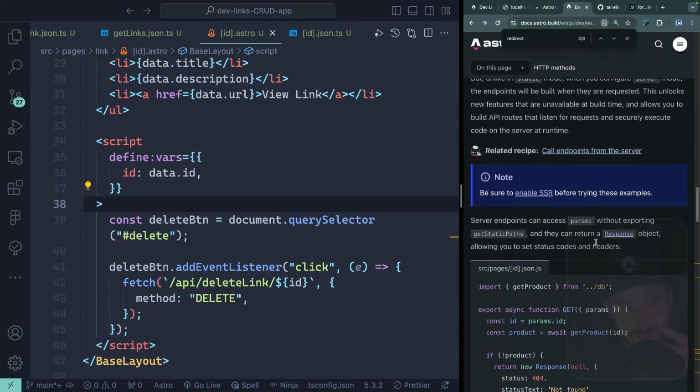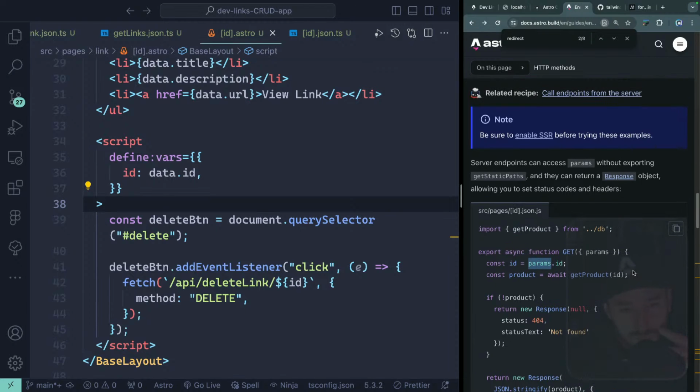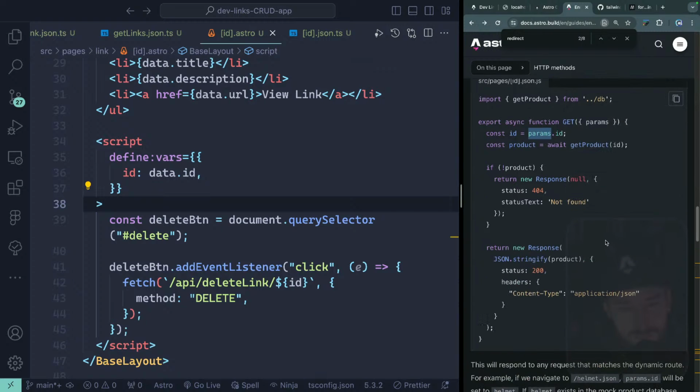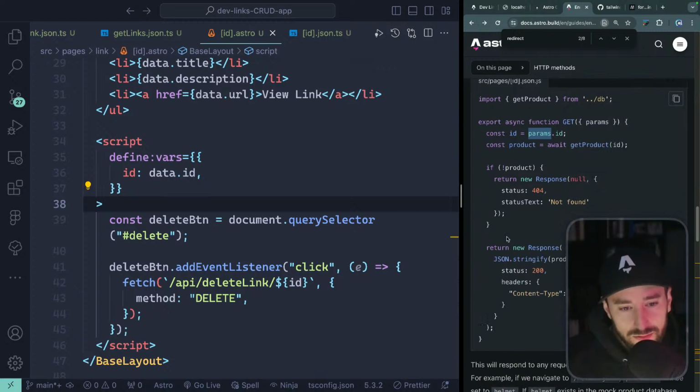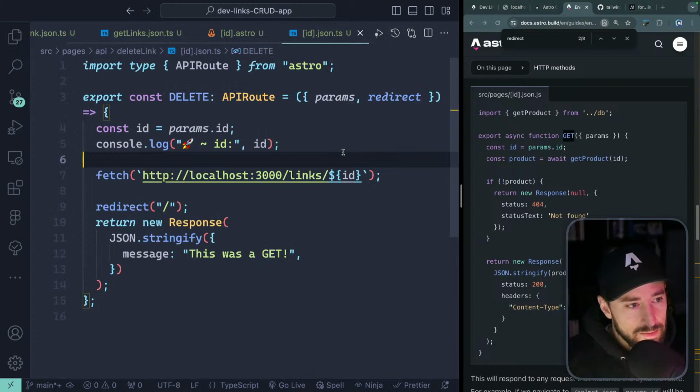Let's see. Yeah, right here. Params ID. Like, right? This is what we got. I don't understand what I'm doing wrong here.